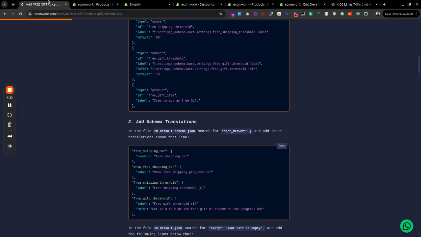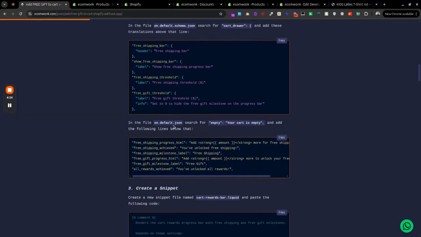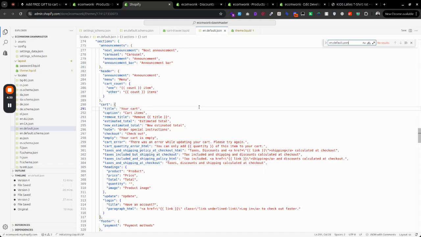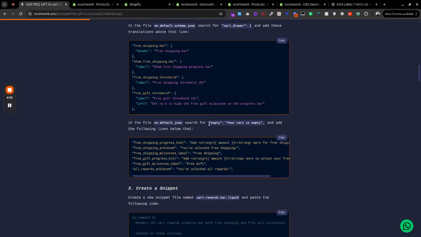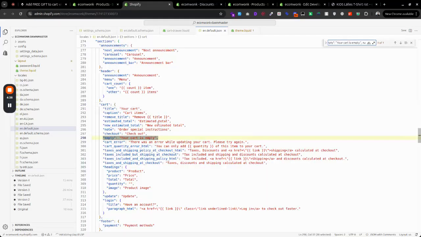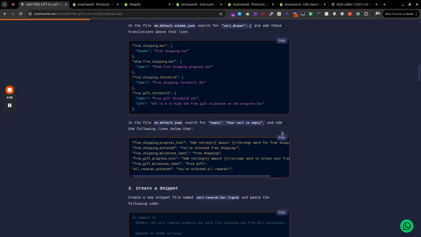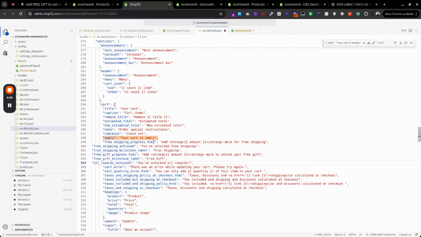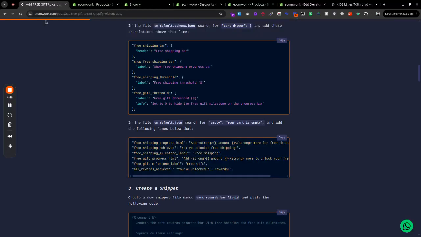And after that we have to go to the en.default.json and search for this line. Below this line we have to add all these translations, and we can fix the indentation like this.